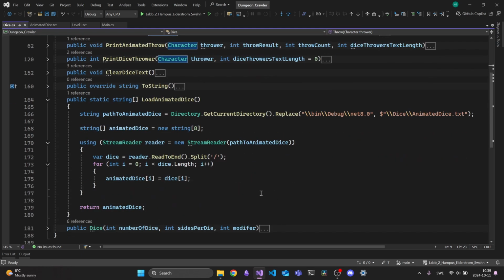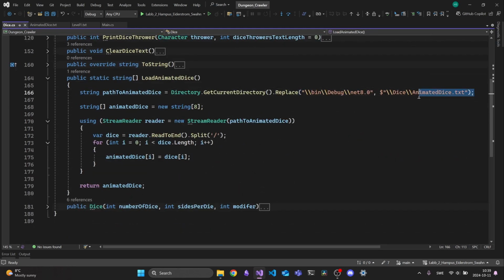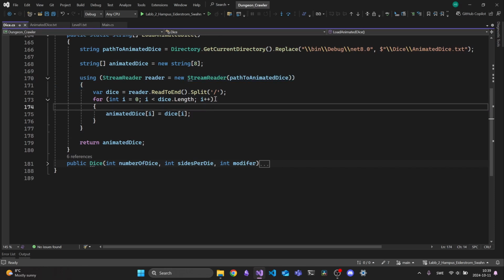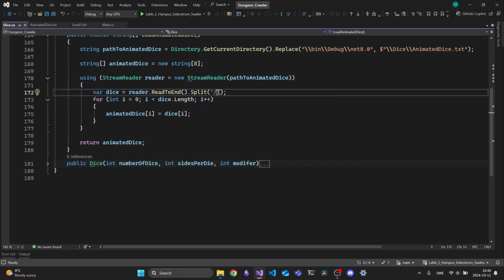And so it looks like this. We get the path to the text file, and we make a new string array with the 8 dice, with space for 8 different dice. And then we read the text file, and we split the string that we get from reading the text file by the slashes, so it will become 8 different strings with each die.